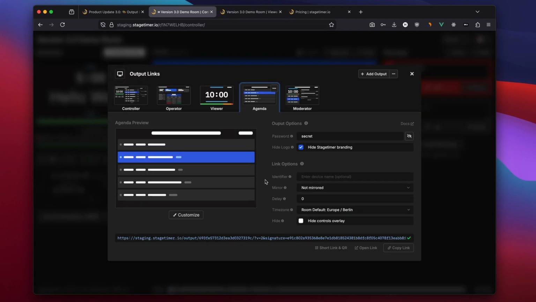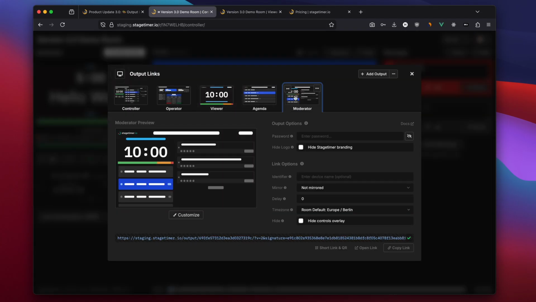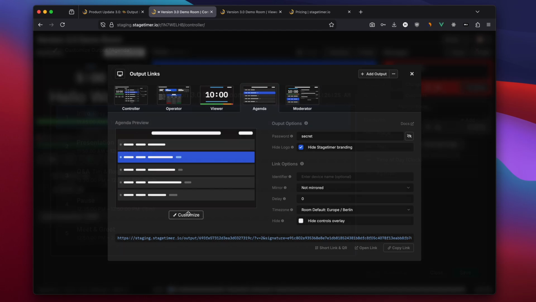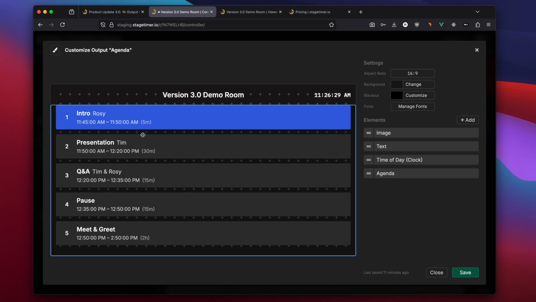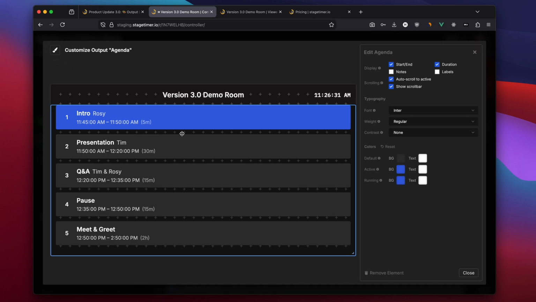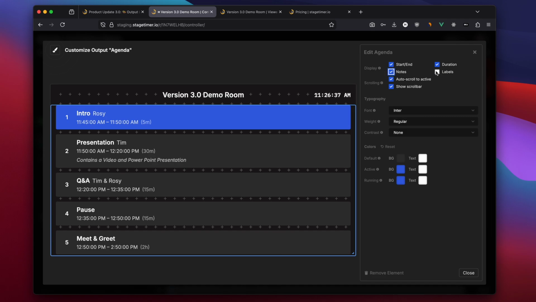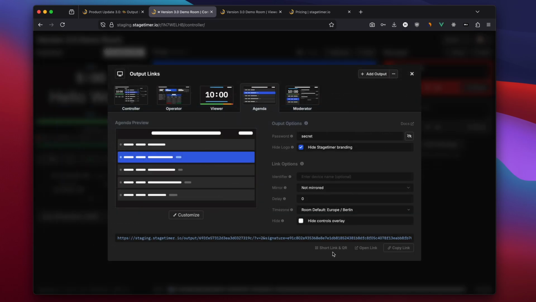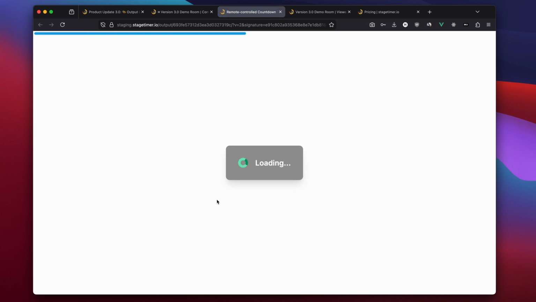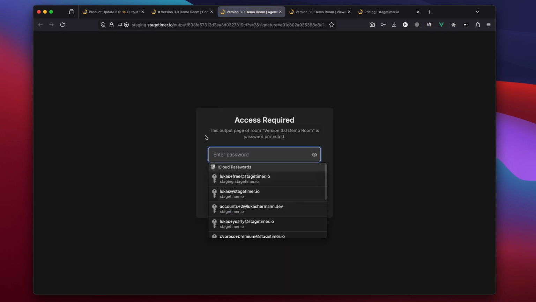Every new room comes with these 3 default outputs. The agenda is now much more versatile as well as before. So if I click into the element that represents the agenda, I have all these options like show the notes, show the labels, maybe remove the duration. I can play with colors, I can play with fonts. And as I do this and open it, it will show the agenda just as I designed it.